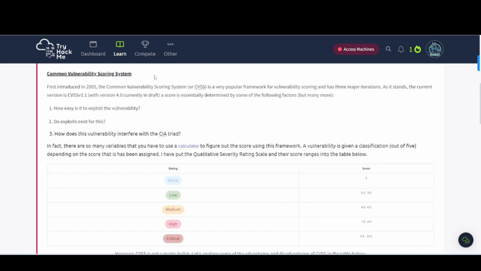First introduced in 2005, the Common Vulnerability Scoring System, or CVSS, is a very popular framework for vulnerability scoring and has three major iterations. As it stands, the current version is CVSS version 3.1 with version 4.0 currently in draft. A score is essentially determined by some of the following factors, but many more.